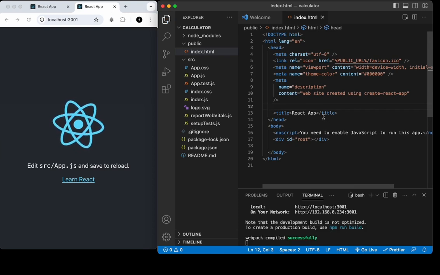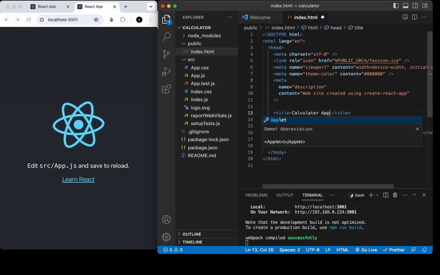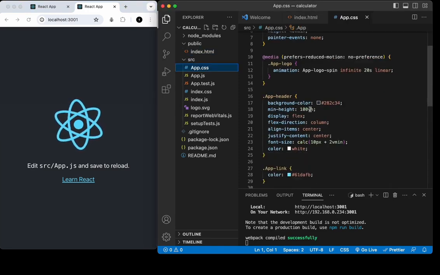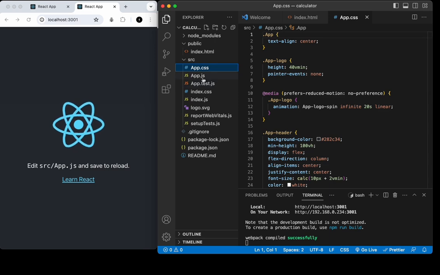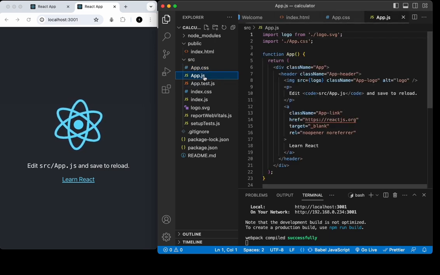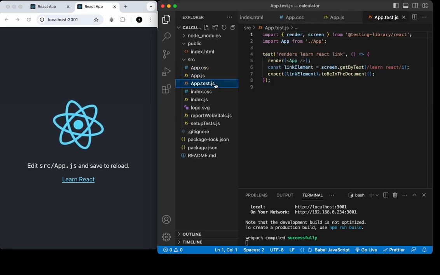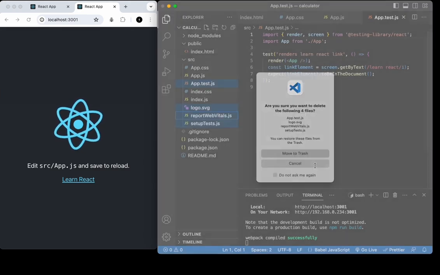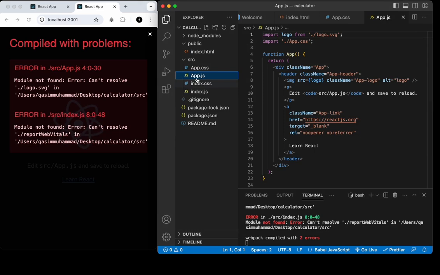Save it, and we can say this one is the calculator app. Then go to the source folder. In the source folder you can leave app.css and app.js, which we definitely need. We don't need this test, we don't need this logo, report web vitals, no need, test, no need. So delete them again to keep it nice and simple.